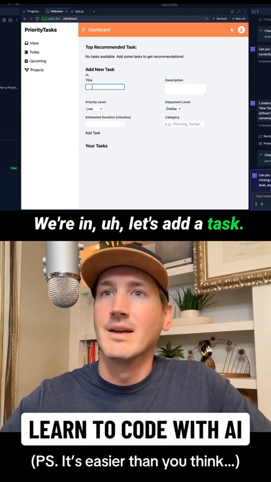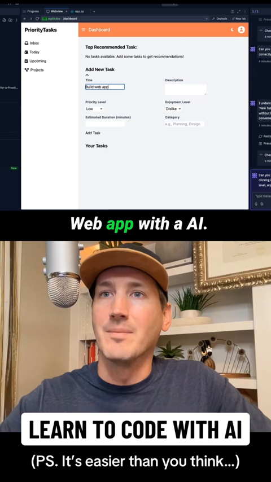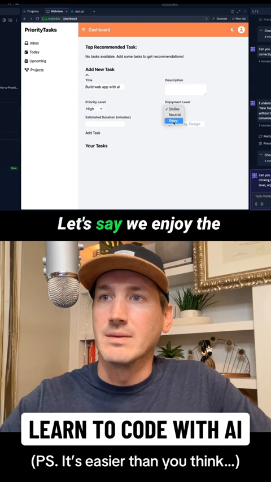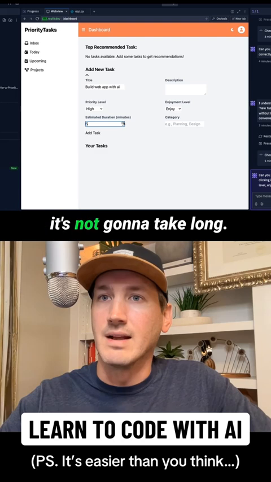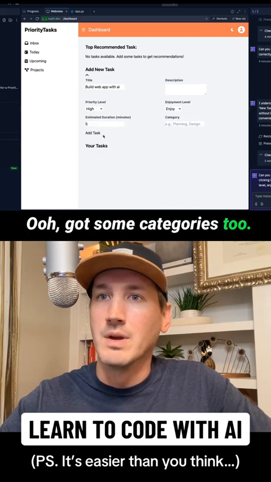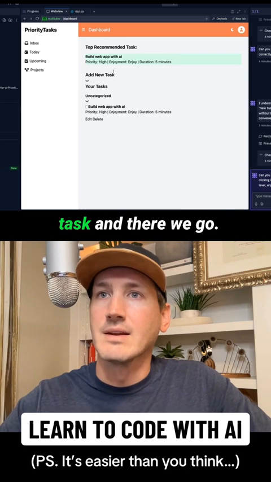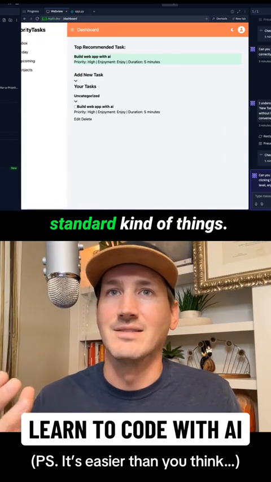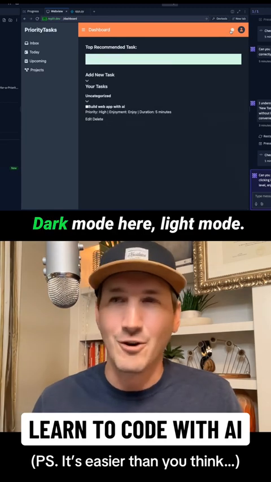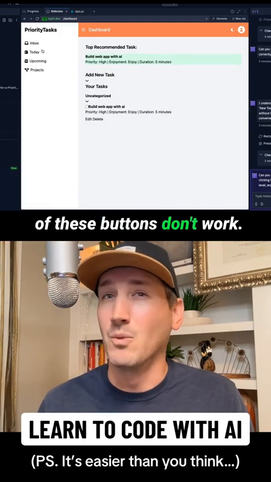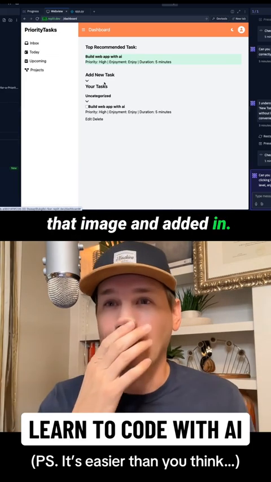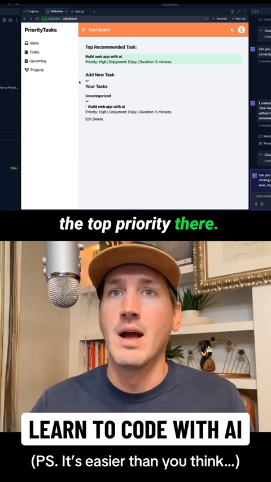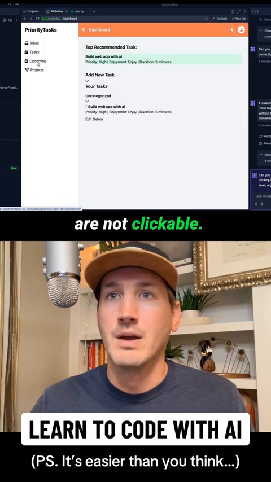Cool. We're in. Let's add a task, build web app with AI. Let's make it a high. Let's say we enjoyed the heck out of this thing and it's not gonna take long. Oh, got some categories too. We can add that task and there we go. And you can see it's updated the UI here a bit. It's kind of cool. You got the standard kind of things. You can pop that out. You can go to some dark mode here, light mode. Some of these buttons don't work, so it kind of took it from that image and added it in. I'd say the UI could still be improved with the buttons and whatnot, but it's showing the top priority there. Again, some of these are not clickable, but you could add that in.